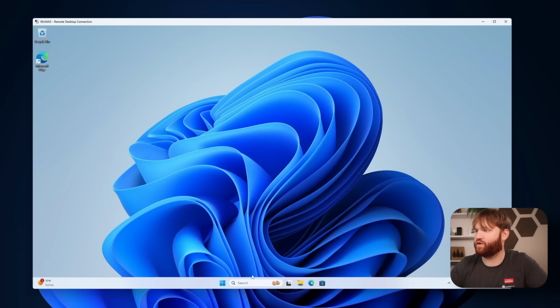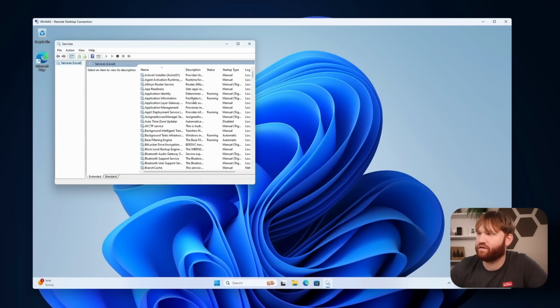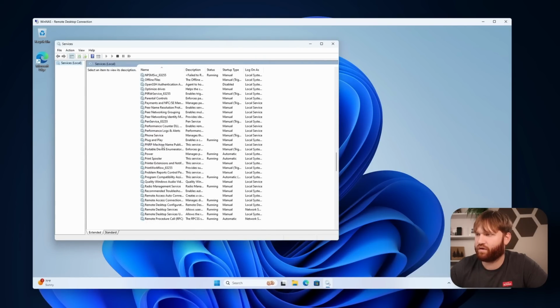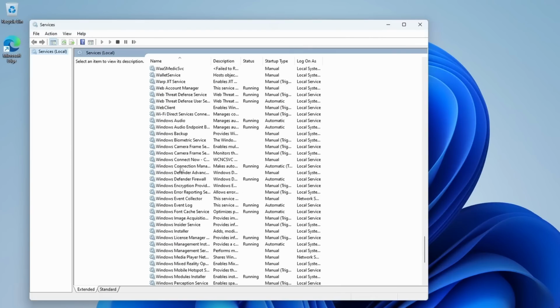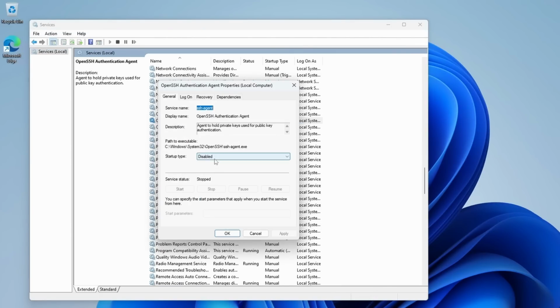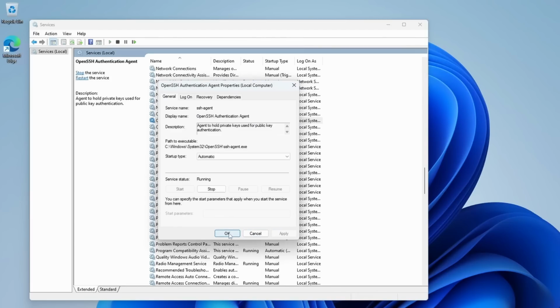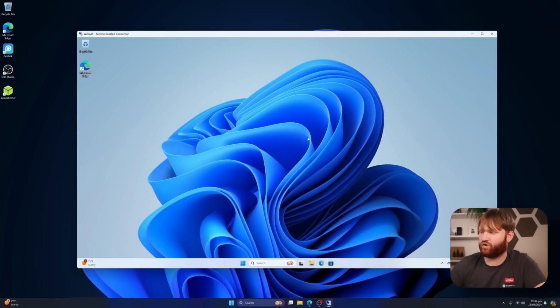We go over to services. Let's make sure it's running. Make this a little bit bigger here. We got a whole bunch of stuff. Most of it's probably garbage. So go down to the O's. This right here, the authentication agent. We're going to want to go ahead and enable automatic for that. Hit apply, start the service, and then hit OK. So now we can try to connect to this.